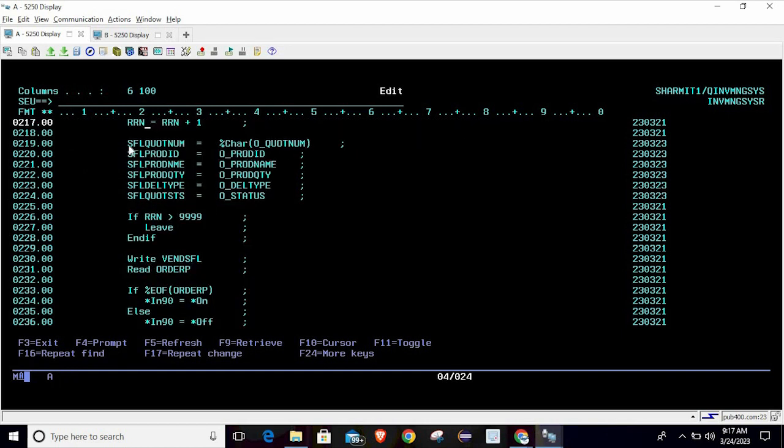So the fields which start with SFL are subfile fields, and the ones which start with O underscore are file fields. This quotation number is a numeric value, so we are converting it to character and then assigning it to the subfile field. Likewise, we are assigning product ID, product name, product quantity, delivery type, and status.